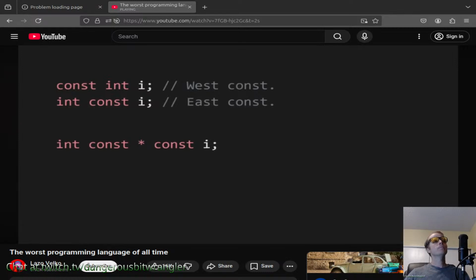out if the const keyword applies to the value of the type or the pointer.